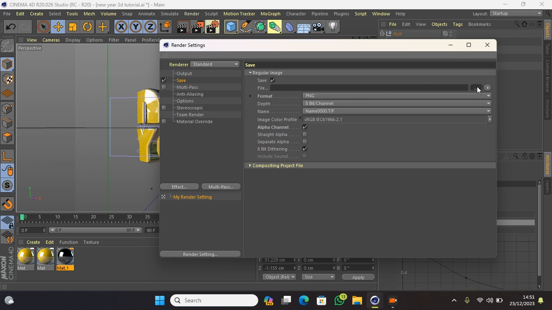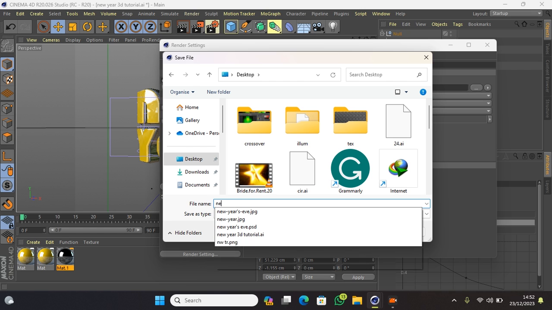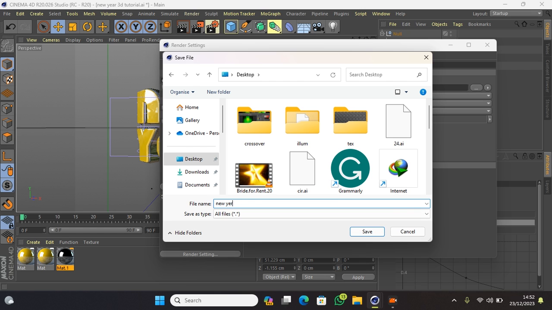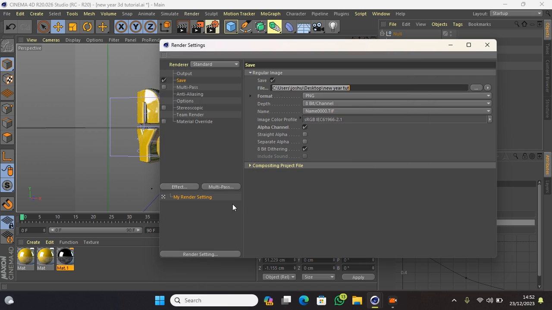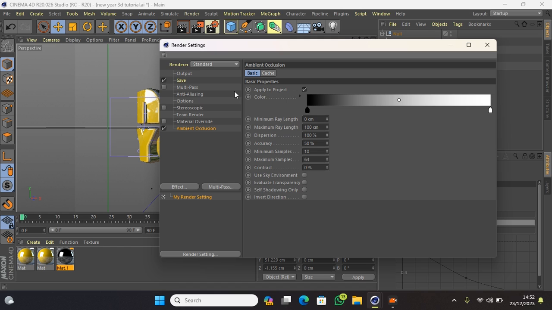Then you see these three lines, you click on it to select a location for it. So let's say let me give it New Year 2. Save. Then let me add some effects. So when you click on effect, we have global illumination and ambient occlusion. This is going to help you to get a realistic text. So I'll select ambient occlusion.